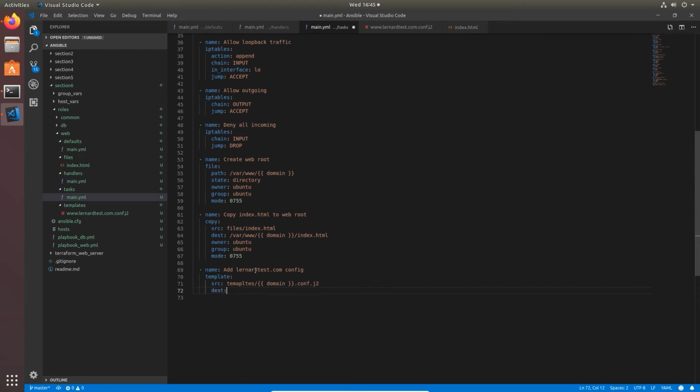The destination in this case is /etc/apache2/sites-available/. And again, we'll use our domain variable here, then .conf. And finally, I'll give it a mode of 0755 again, as we know that'll work and we're not too worried about tight security right now.